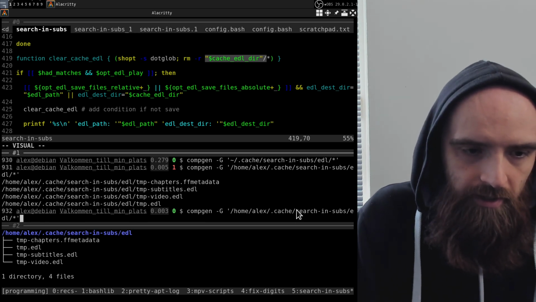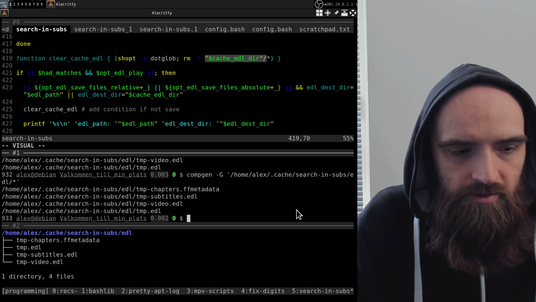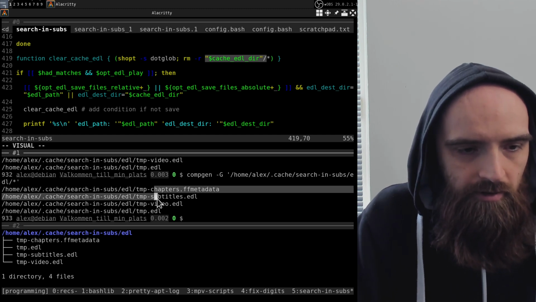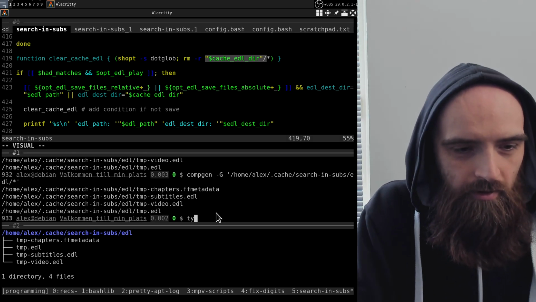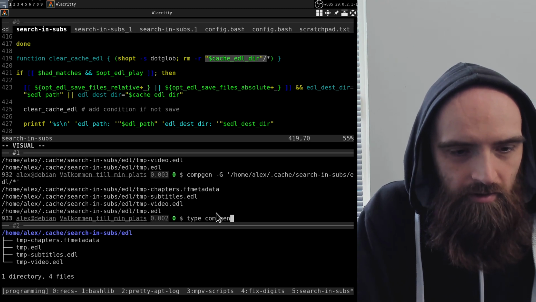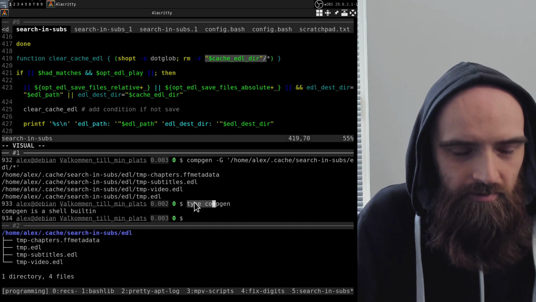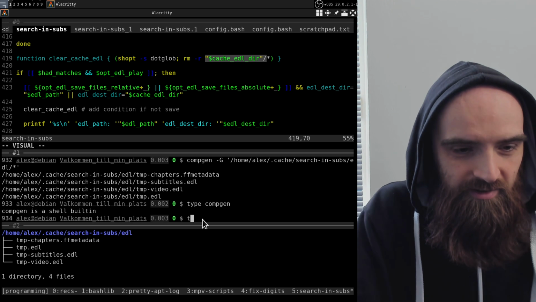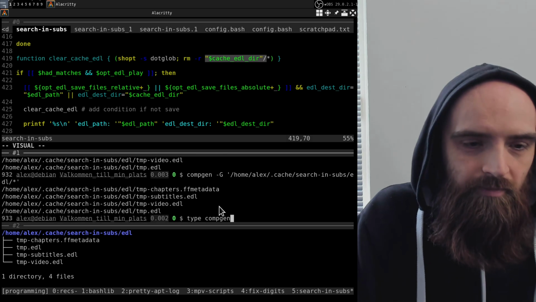Let me just go back to what I was doing. So right now this pattern matches stuff because it lists all of the matches. So this compgen function is useful, and it is a built-in in bash. We can test that it is a built-in by using the type built-in. The type is also a built-in. So that's what those things are.